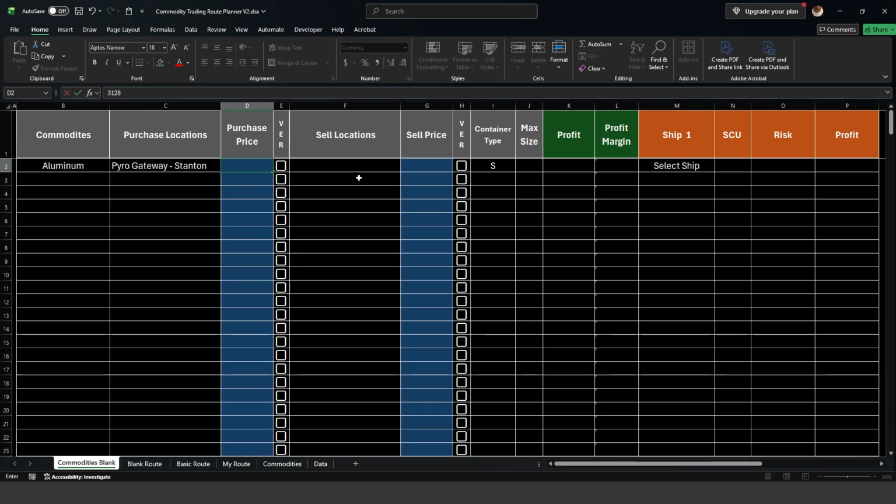You type that in. Now, it doesn't show what you just typed in until you click away from it. It's just part of the conditional formatting. So just be mindful of that.